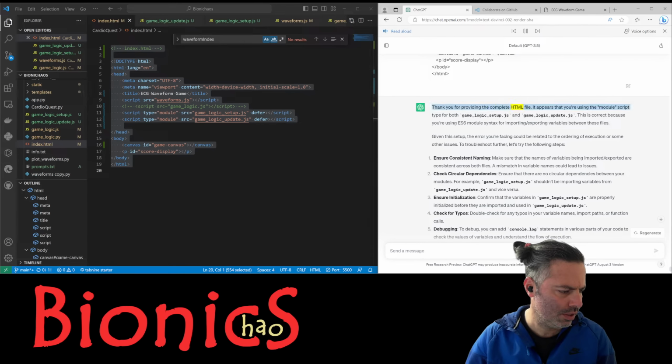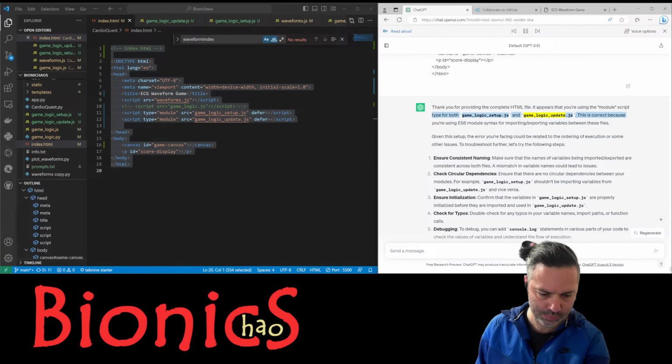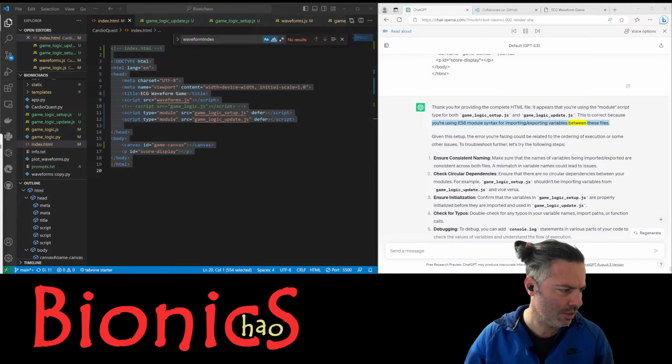Thank you for providing the HTML file. It appears that you're using the module script type for both game_logic_setup.js and game_logic_update.js. This is correct because you're using the ES module syntax for importing/exporting variables between these files. Given this setup, the error you're facing could be related to the ordering of execution or some other issues. To troubleshoot it further, let's try the following steps.